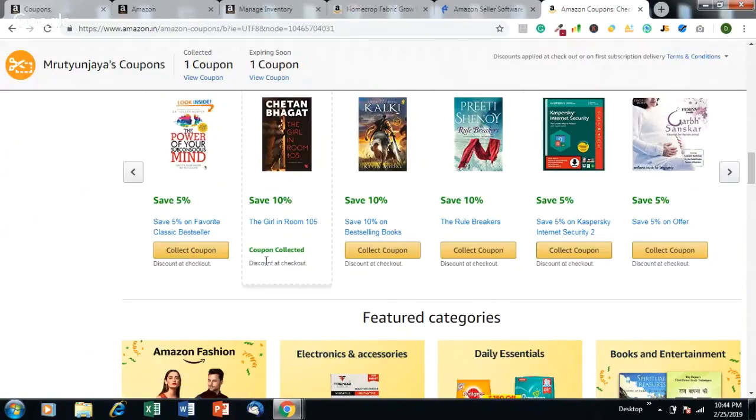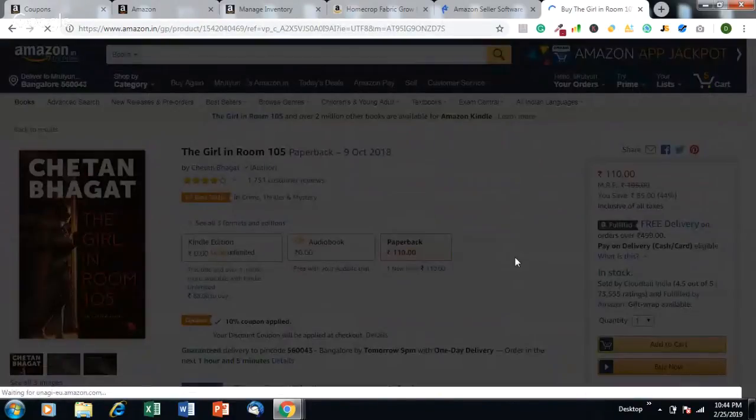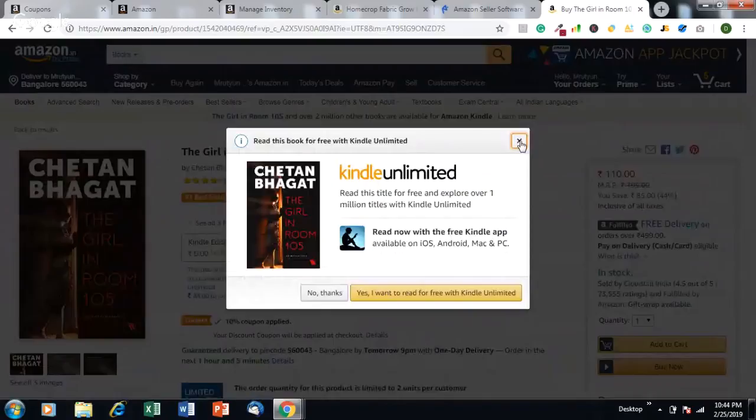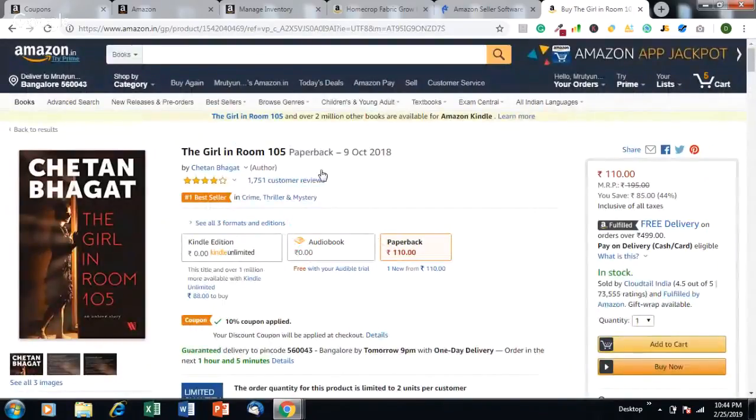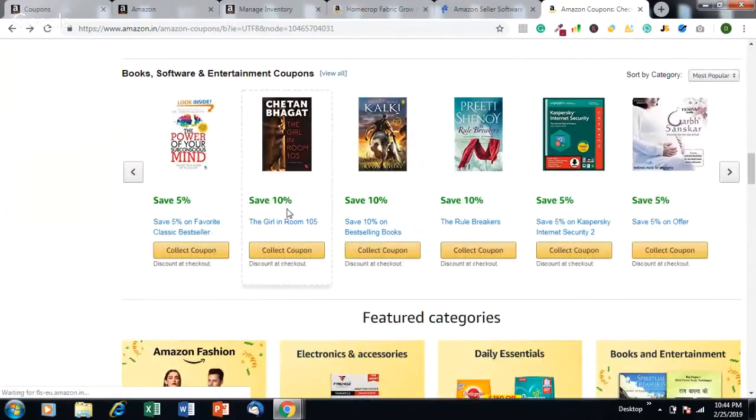So when I click collect coupon, it says the coupon is collected, right? And if I go to this product page and click buy now, during the checkout that coupon will be applicable, and I'll get that discount, whether it's 10% or a rupee amount. I did not notice how much. Yes, it was a 10% coupon, so I'll get 10% off during the checkout.